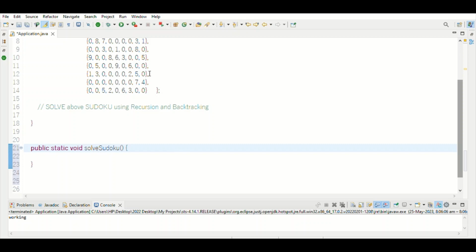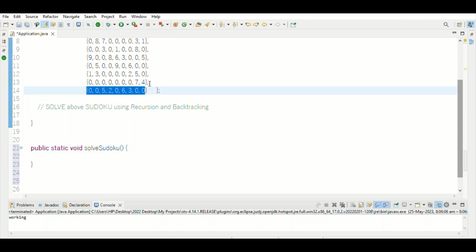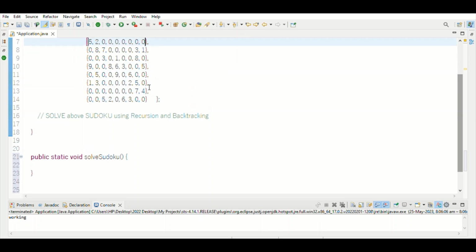And our approach is going to be like this. We are going to go row by row, and whenever we encounter 0, we are going to try to put the number between 1 to 9. So firstly, our program is going to test if 1 is possible here. If not, it is going to place 2. If 2 is also not possible, it is going to place 3, and so on. So whenever it encounters some issue, it is going to remove that number and try to place another number.